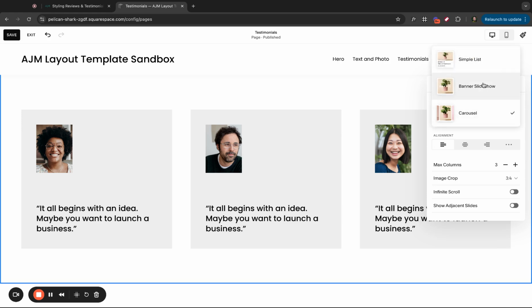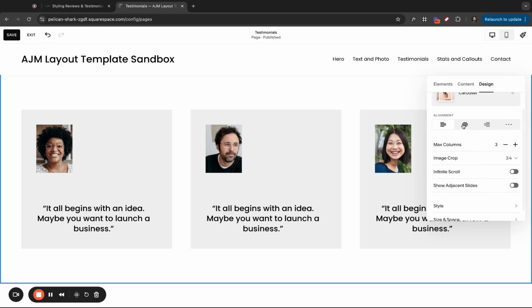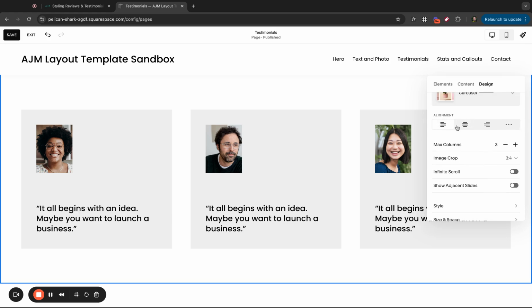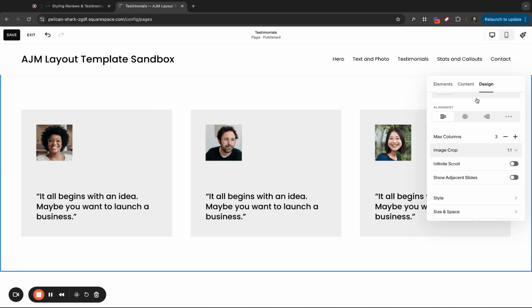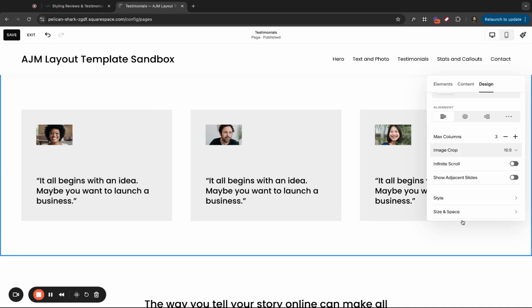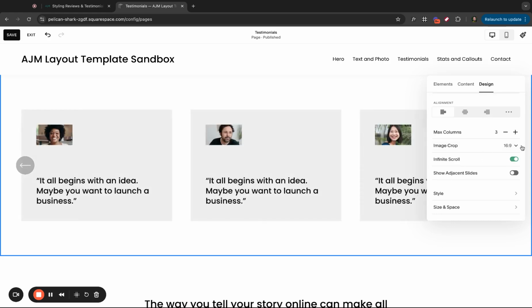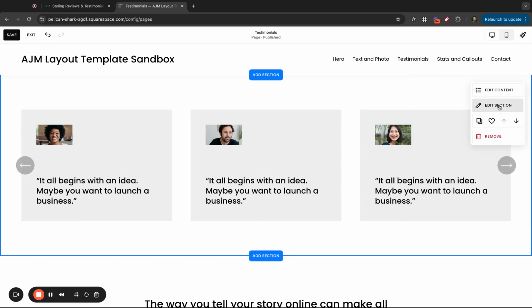By the way, you can go between the options here. If you're like, wait, actually, let me see what this looks like as a banner slideshow, you can toggle between options here. It's not a loss. Okay, so your alignment. This one would start looking more like the other option they had. You can choose how many columns, which is kind of nice. Image crop: for this one, I like maybe more of a square. If you're doing logos, maybe you would do more of a 16:9. And then you can choose, I like to do infinite scroll, which means you'll see a little bit of the next one.